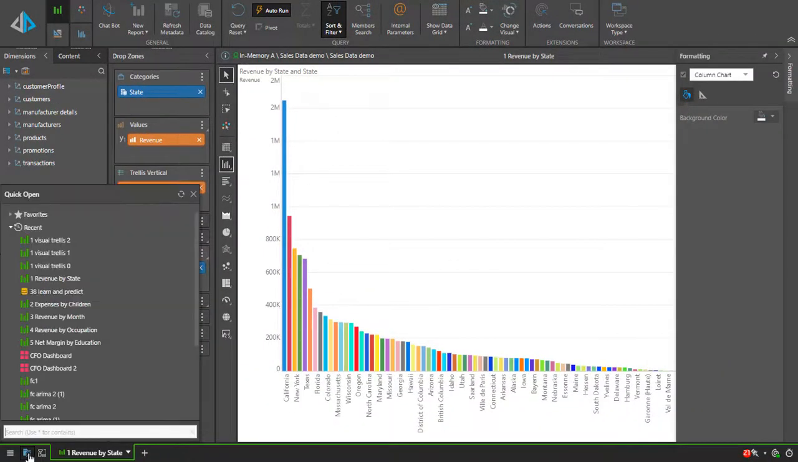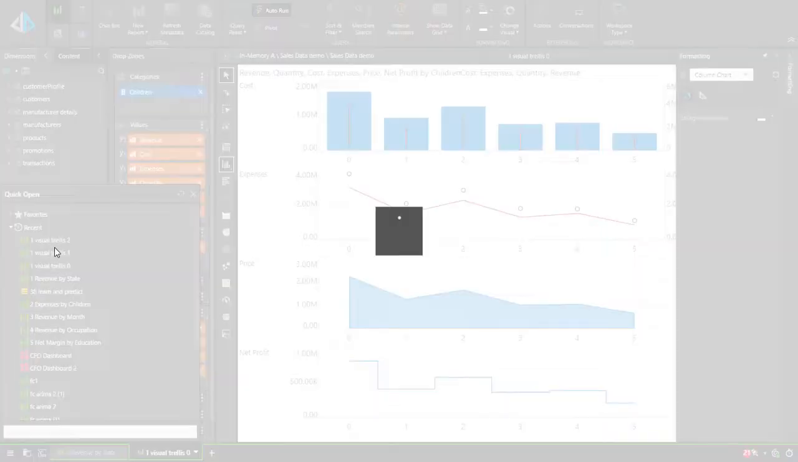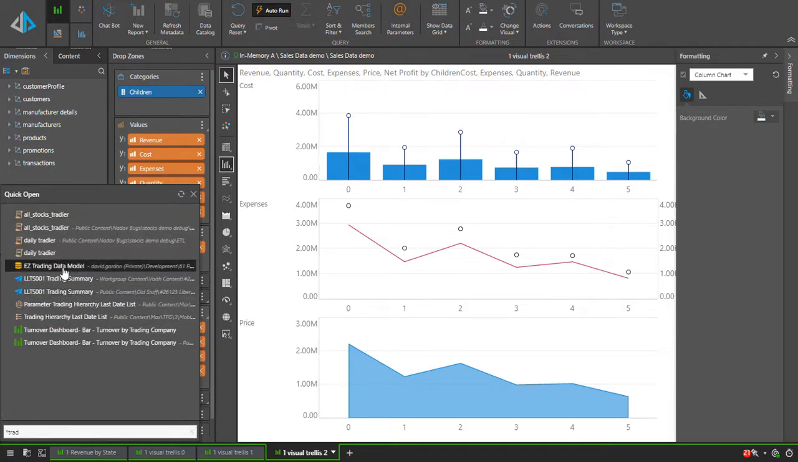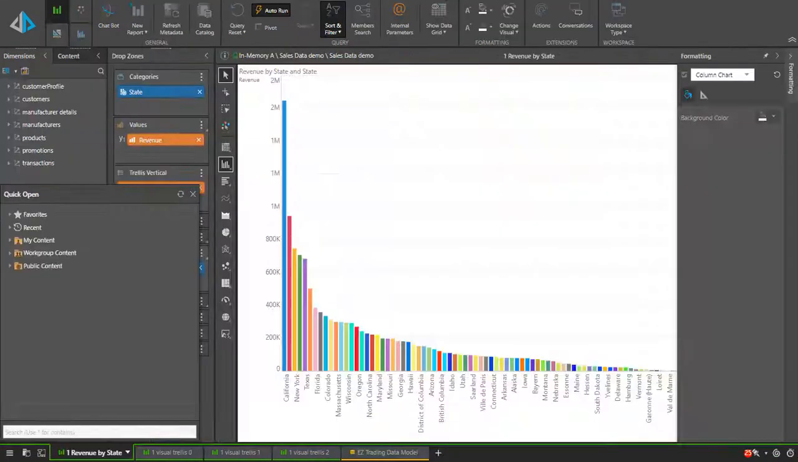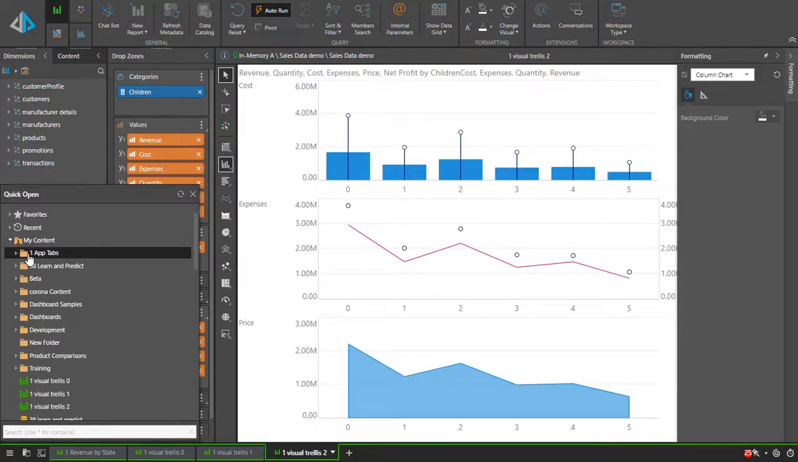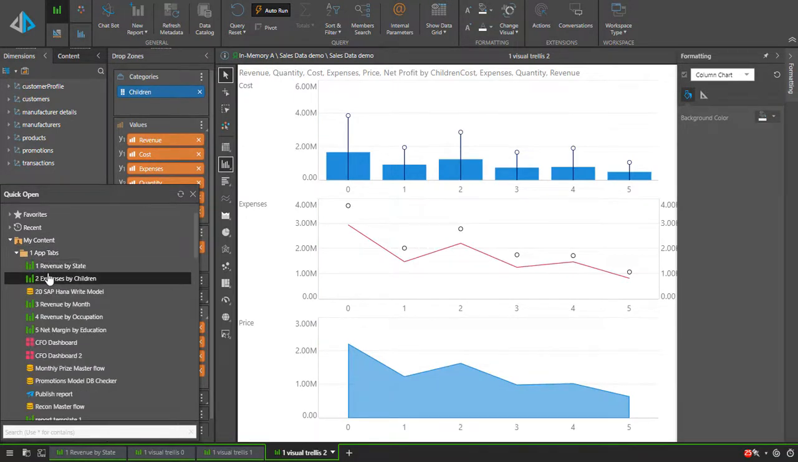The second button is Quick Open and allows you to quickly open content from the content system. You can also search for content in the Quick Search panel. Wildcards can also be used to drive the search. So if you want to look for the easy trading data model and enter wildcard trading, the Quick Open will display the model and allow you to open it. Or you can open favorites, recent, or a content folder to open content from any of the apps.